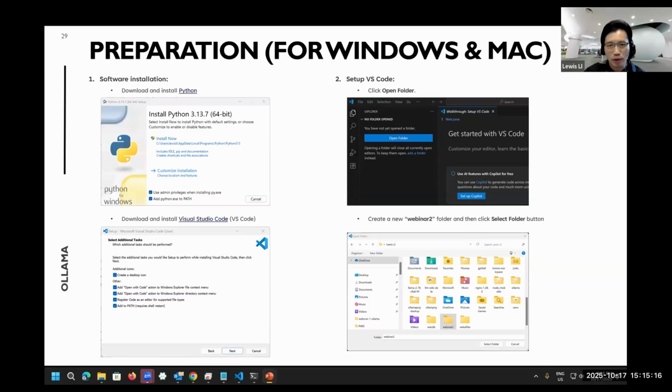I will first introduce the Python coding that you can use to interact with this model, and I will ask you to install Python. This is the core. You have to install the Python interpreter, and I will use Visual Studio Code as the editor to write the Python code. After you install these two, you will be able to see VS Code on the right hand side.